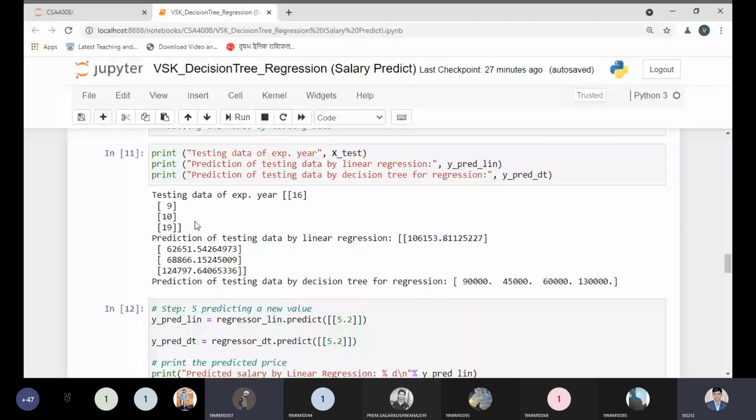Yes, sir. Sir, can you repeat the question? Why have you not listened to the question? For linear regression, why is the difference more?